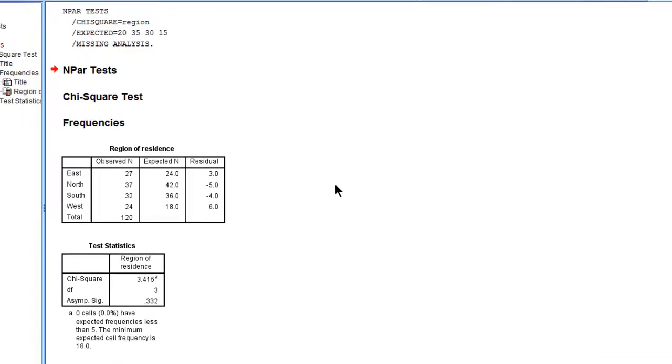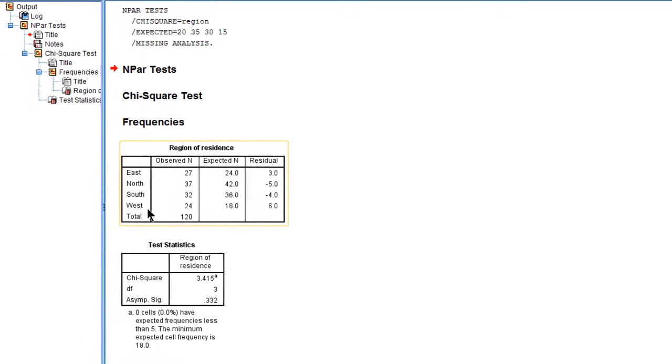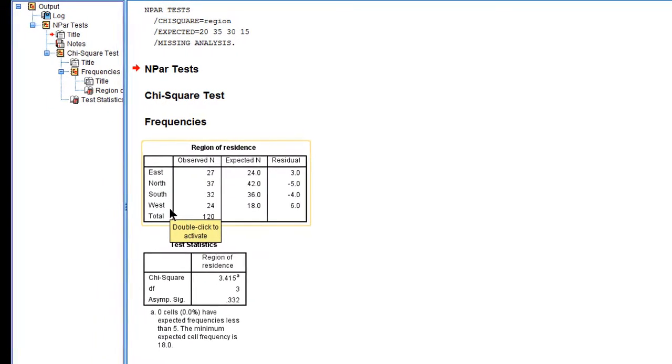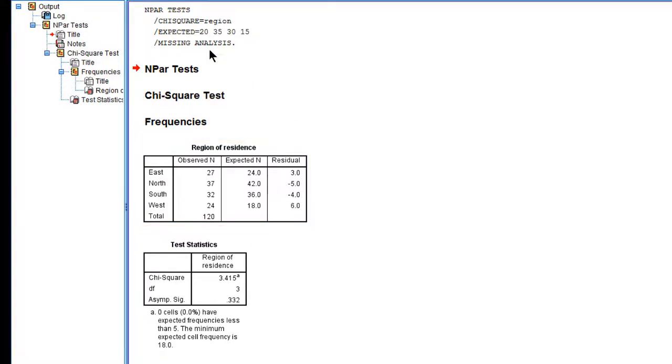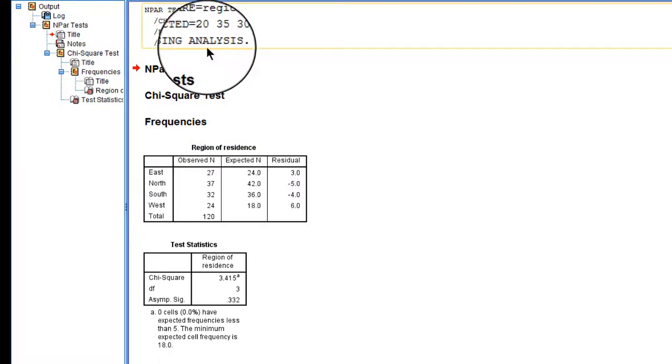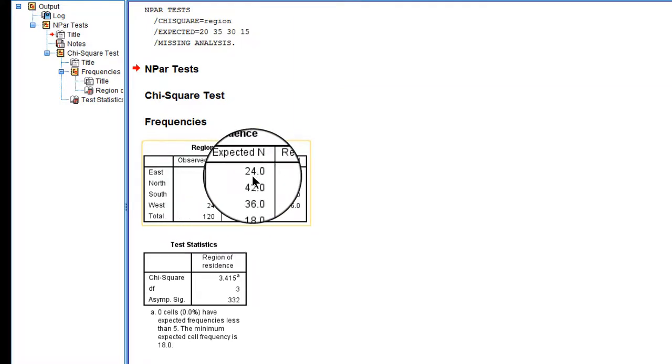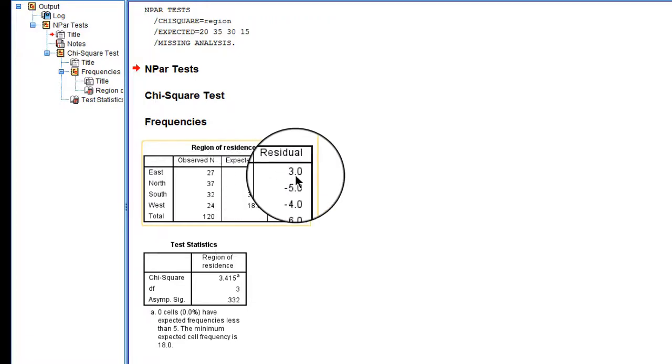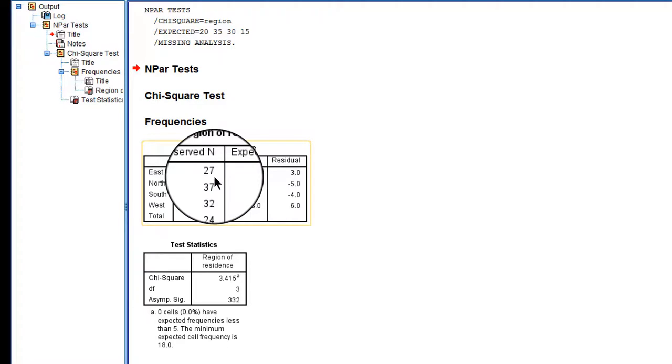Here is the output. What we get first is a frequency distribution of four regions with the number of households that we've observed in our sample of 120. And then we get the expected numbers. We expected 20% of the households to be in the east. 20% of 120 will give us 24. So the expected number of households in our sample is 24. That's 3 less than we've actually observed.